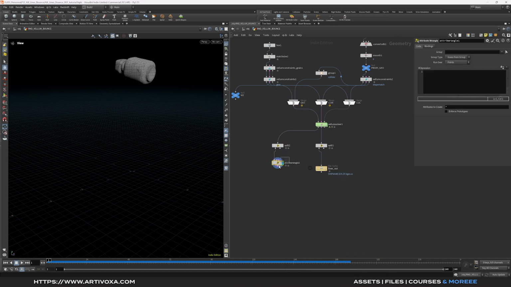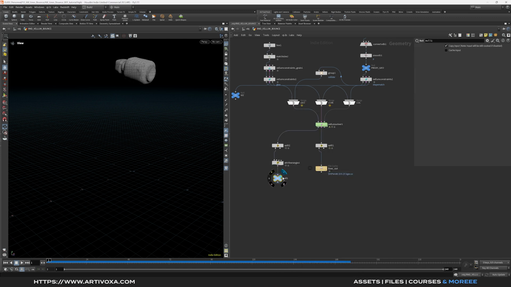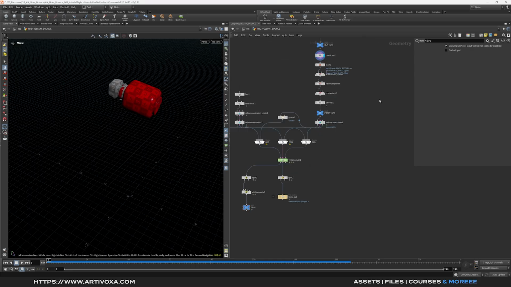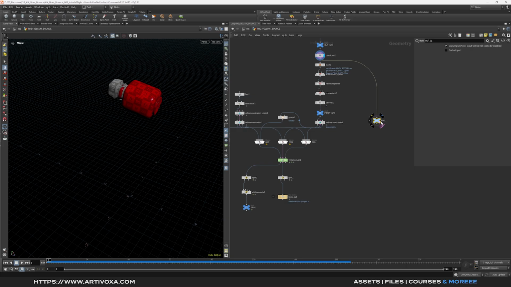And let's put a class attribute. So here you can type @class equals 0. And now let's add a null object, and we can rename it something like geo. And now to use our original bottles, you can take this transform node. Let's add a null here, and you can rename it something like orig geo.